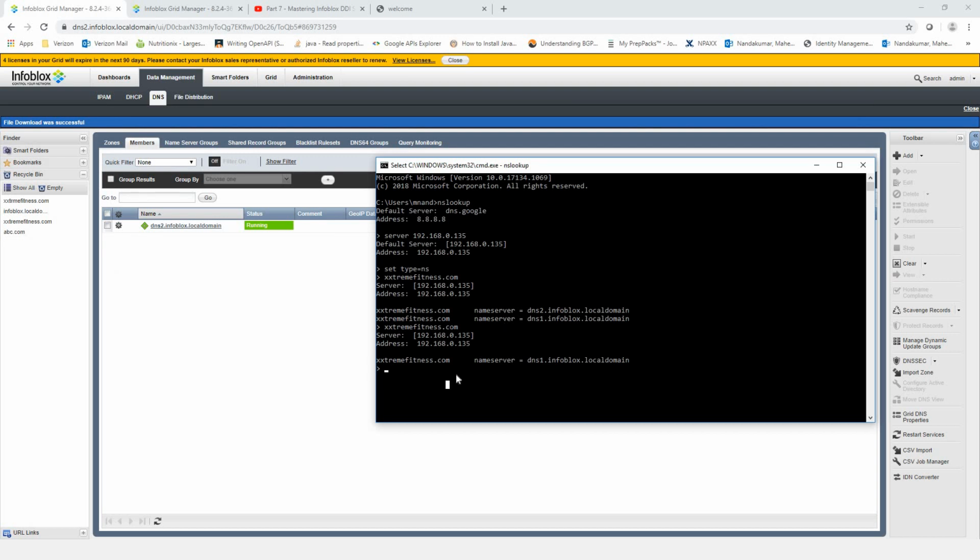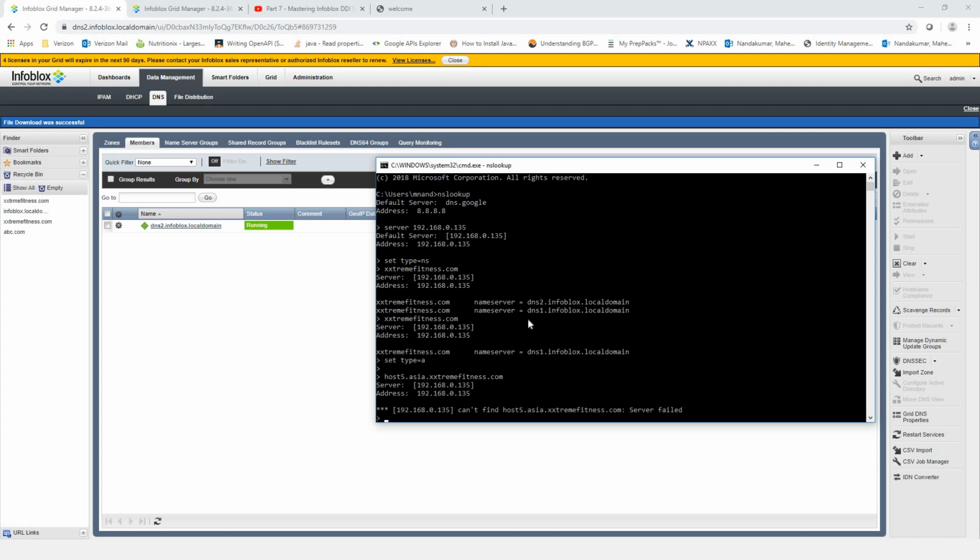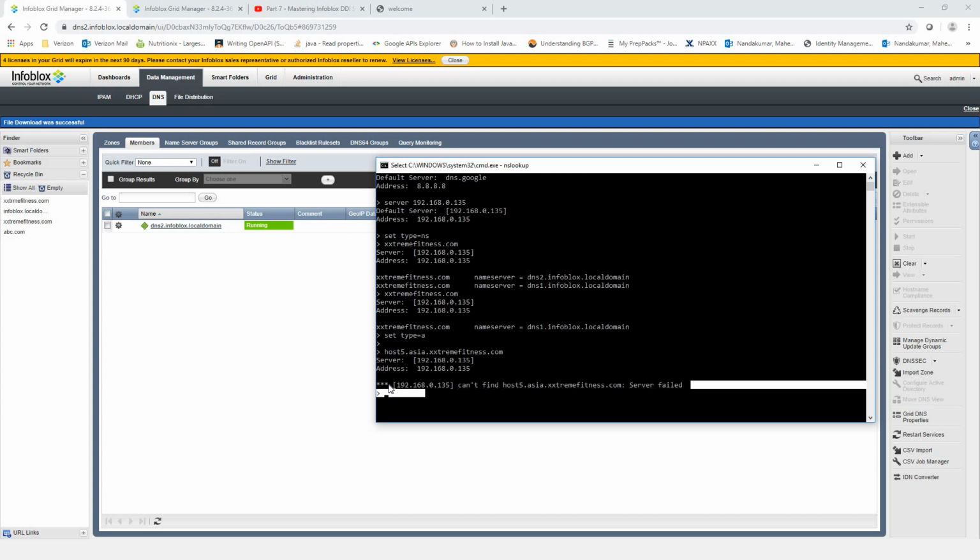The reason I'm showing you this, but before that, let me change, because right now we have set type as NS. So now let's set type as A record, because we are querying a record. And now if I give hostfile.asia.extremefitness.com, and we are sending this query to the 192.168.0.135 DNS server. So now if I do that, it says that I'm getting this error.